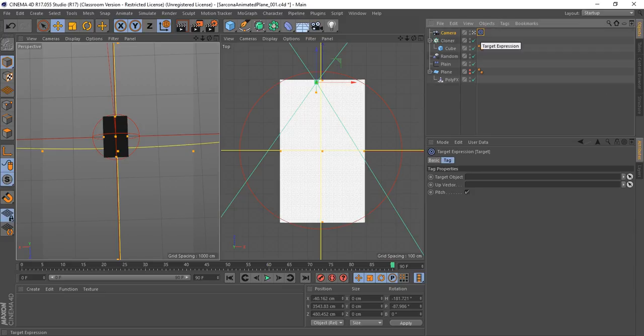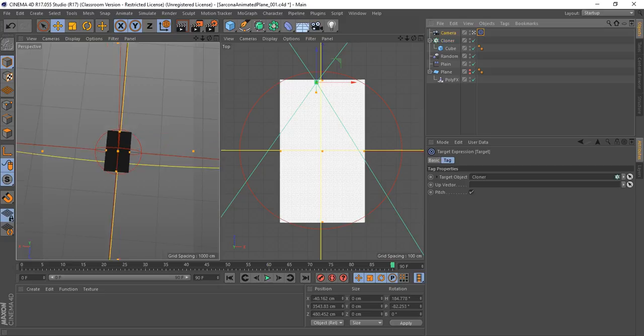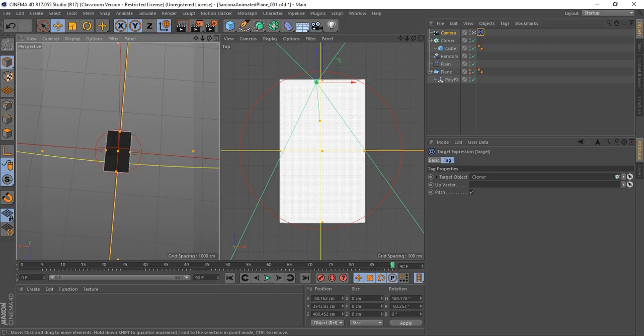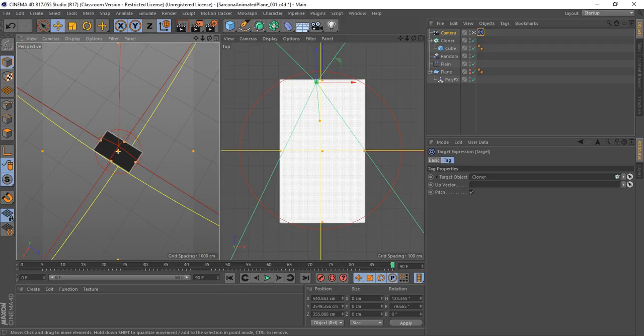Now what a target is, basically I say I want you to always look at this item. So when you click on these tags, down here it'll let you pick what object you want to look at. I wanted to always look at that cloner, so I drag the cloner to my target object. And so what happens is my camera just kind of ticked for a second. It can only look at that.